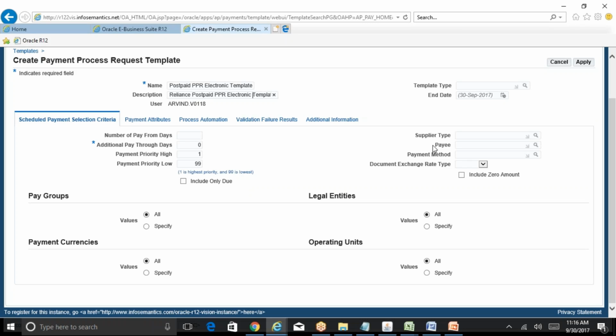Now there are a couple of options available. What kind of vendors do you want to make the payment to? If you want to make the payment to all the vendors, don't enter anything under payee. If you want to make a payment to only a specific vendor, then specify that vendor. And what is the payment method? What kind of invoices do you want to select when you are running the payment process? I want to select only electronic, so select electronic.